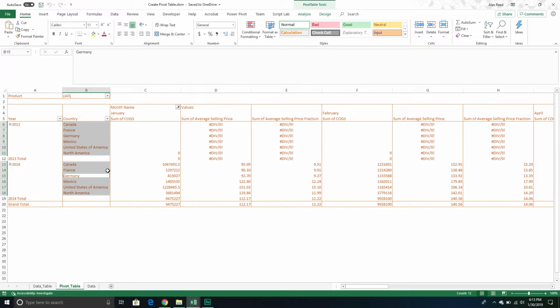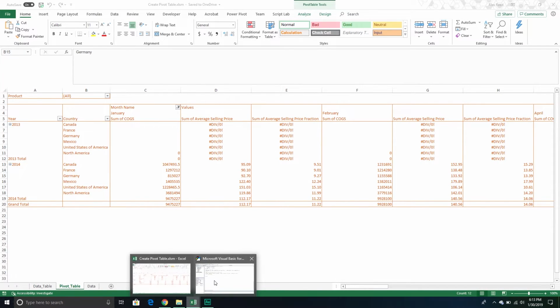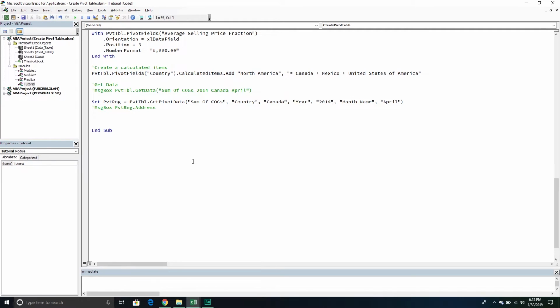So we're going to look at the pivot select method. And with this one, we're going to say pivot select method, and we're going to go into our pivot table object. We're going to go into the pivot select method. And how we pass through this one is we pass through each item, and then we have different objects that we can actually select.